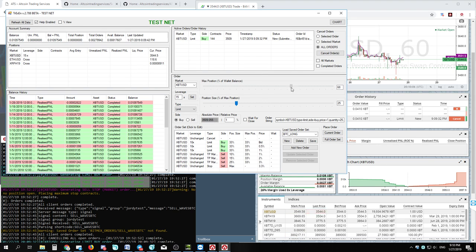So I have this concept of max position. Max position will allocate only this specific amount of your wallet towards this market. So right now I'm going to set this to say I only want to set, say, 35%. So I only want to trade 35% of my wallet towards Bitcoin. So let's start placing some more orders.